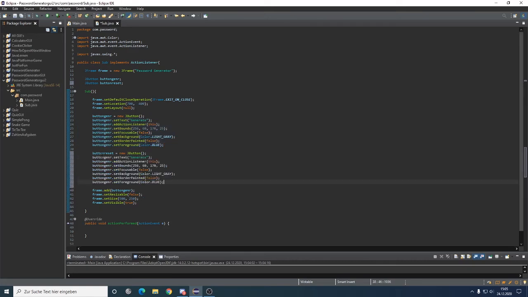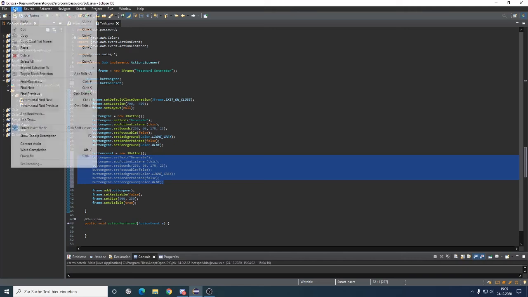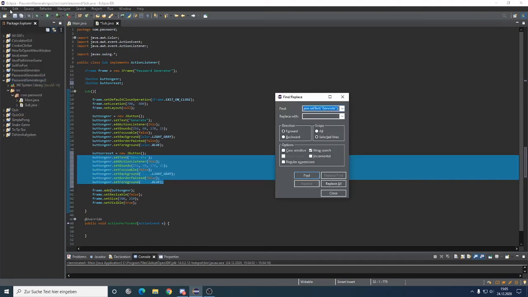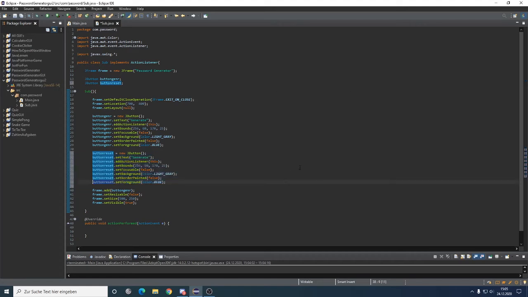Here comes a nice little feature from Eclipse, and that's another reason I like this IDE very well. It's the find and replace method. You go up to Edit and then Find/Replace, and this finds the word you want to replace. I'm going to replace generate, because I just copied from above, with button reset, and we can just press Replace All, and as you see it just replaced all. Then we can close this window, and yeah, it resets all the things.